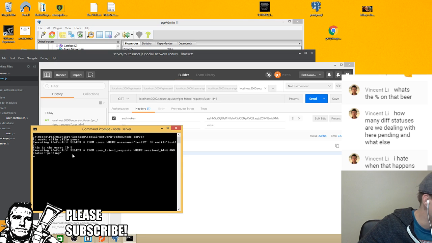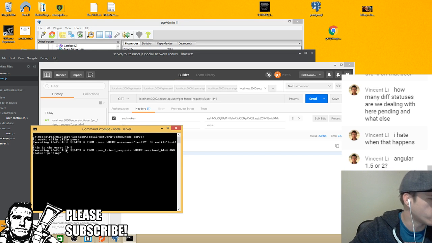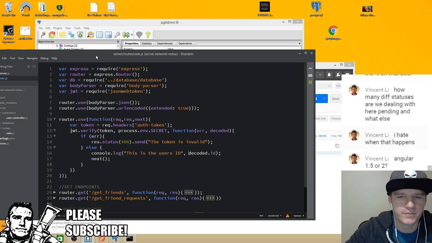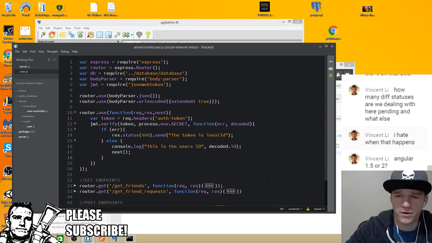Hell yeah, guys. Woo! Angular 1.6. I don't use 2. 2 is a piece of shit. I use React though. React is like a better version of Angular 2.0.